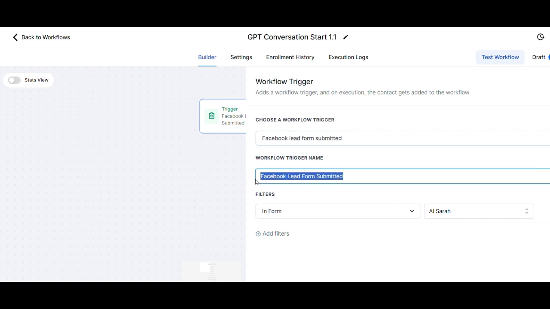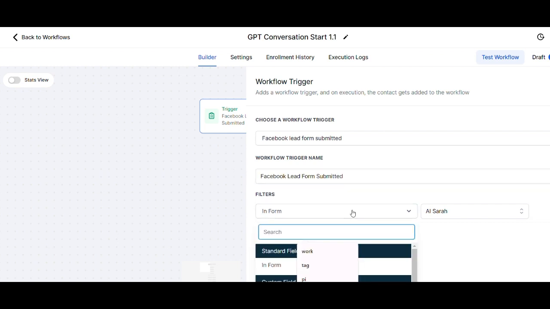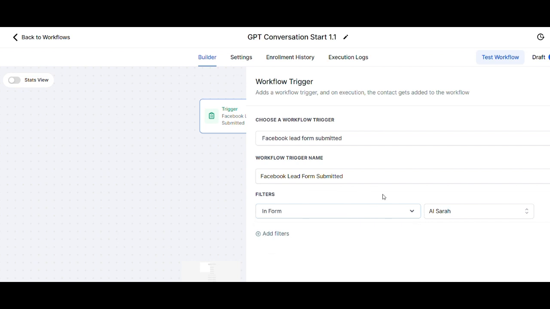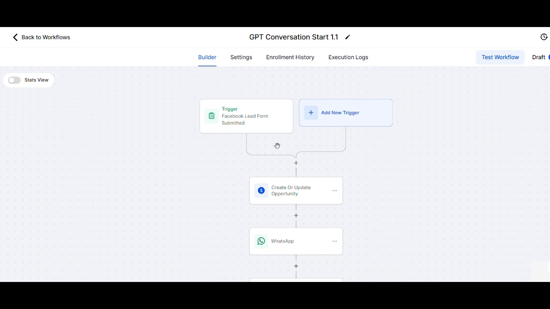And here, workflow trigger name, this is irrelevant, this is just for yourself. Then I choose form filters. So not just any Facebook form, it should be the AI Seljarar Facebook form. So that's the trigger. And now I put it in the pipeline.